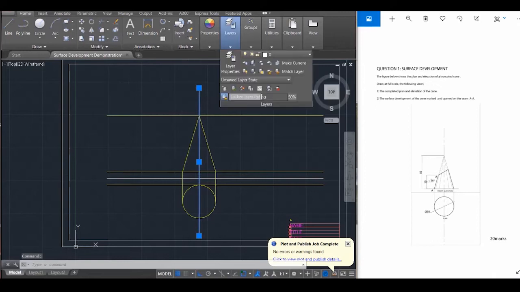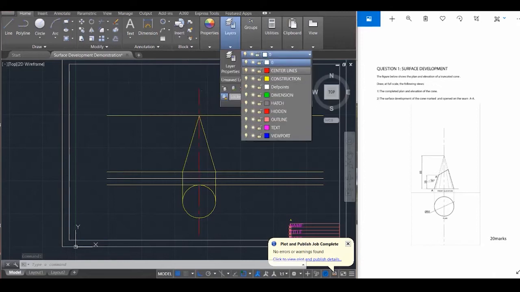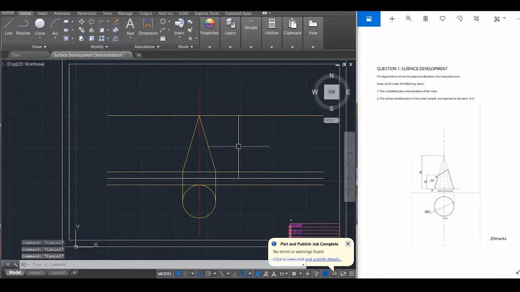Let me put this line into center. That's my center line, so that we can always see the center of our drawing at all times. I always like to know where my centers are. So let's move on now. I think we can clean up this bit here.